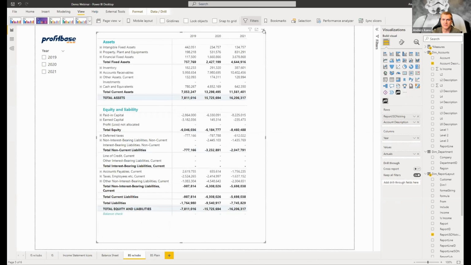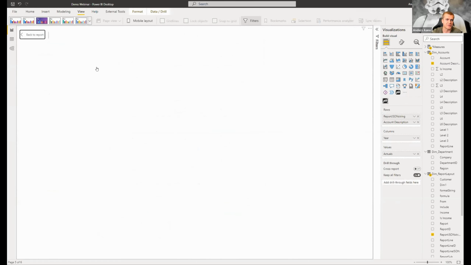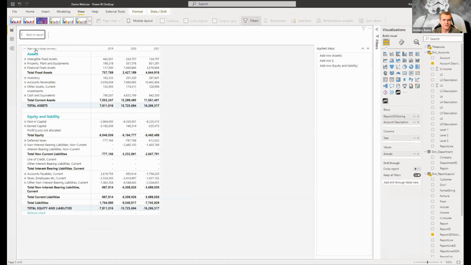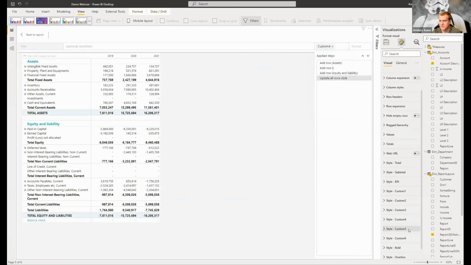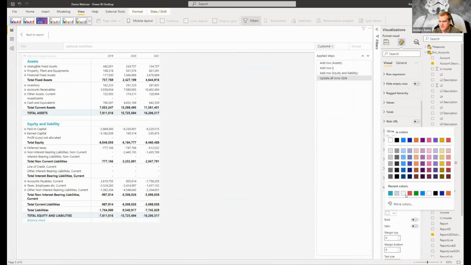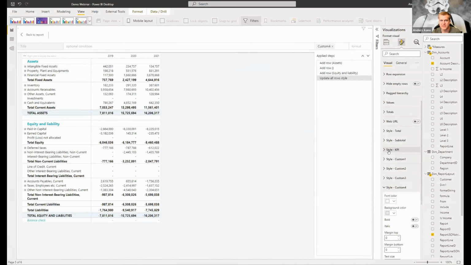And a cool new feature that's coming out in the next version is that you can right click over here and update all row styles. So you can say that everything should have a specific style. So let's say custom 4. I'm gonna change the styling of that to a light gray. Now everything is light gray.